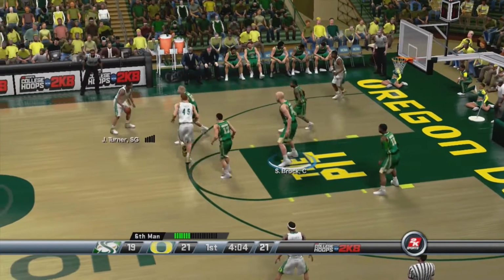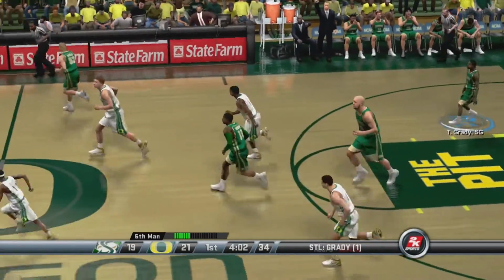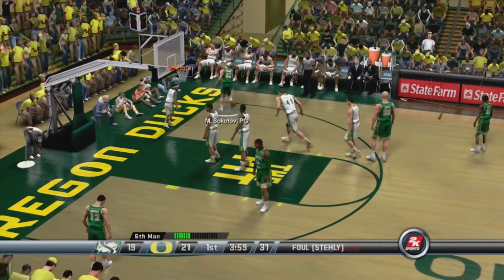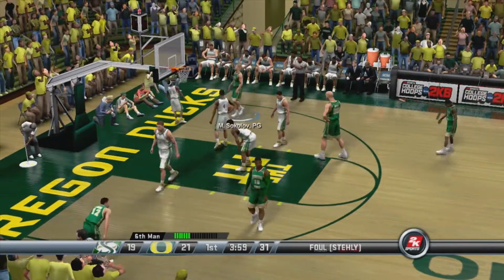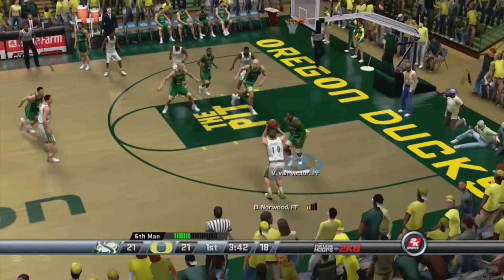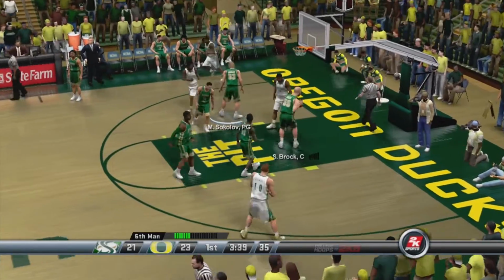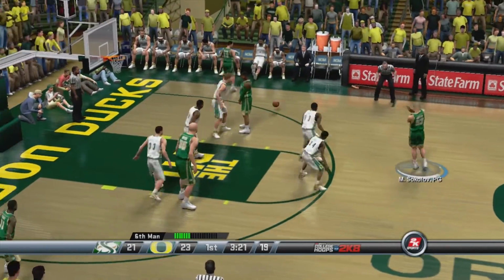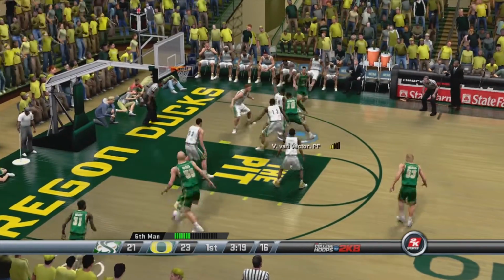Here's Turner, going to pass it inside, but Grady with the steal. He's going to push it to Sokolov, and Sokolov is going to get to the paint. Gets fouled, and he ties the ball game up with 2 free throws. So it's 21 all. And then Oregon is going to hit a deep 2 by Norwood. So it's 23-21, just over 3 minutes to go in the first half.